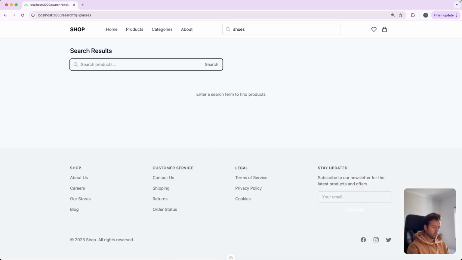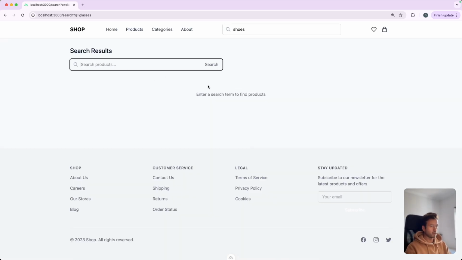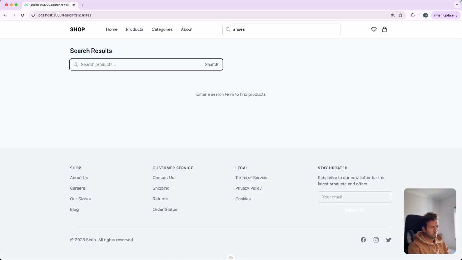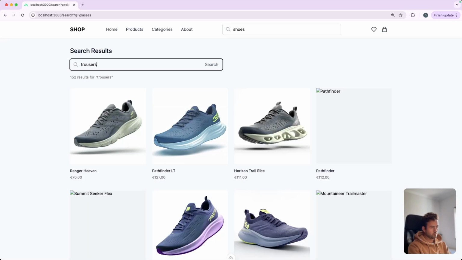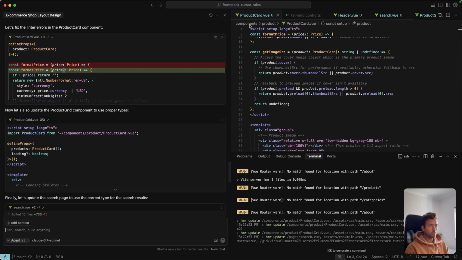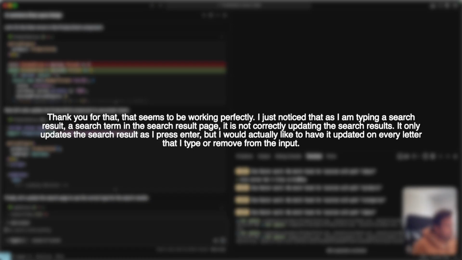But actually, I would have it update the search result as I am typing, which it does when I remove text. But when I type, well, that works. Let's see what happens if I type in trousers. It works as soon as I press enter. Maybe let's try to let it fix that one last error. Thank you for that. That seems to be working perfectly.